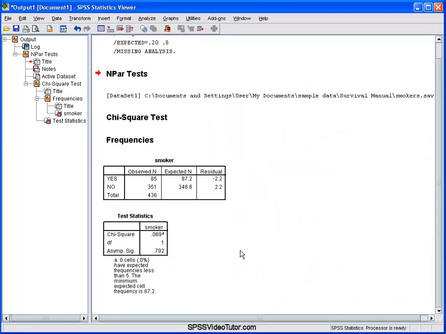In the first table, you have observed and expected frequencies. The observed frequency is the actual number of cases in your data file. So there are 85 respondents who say they smoke, and there are 351 respondents who say they do not smoke. Okay? The expected frequency is the number of cases that should be in each group based on the proportions that we specified in SPSS previously.